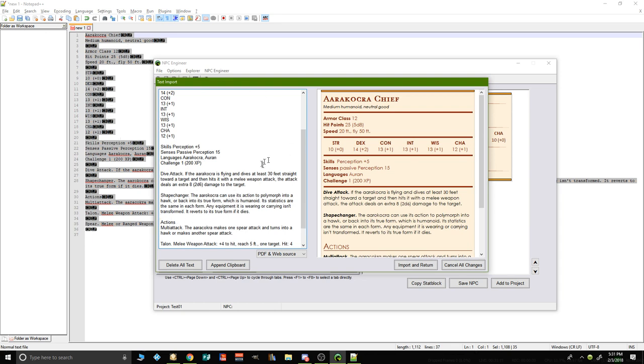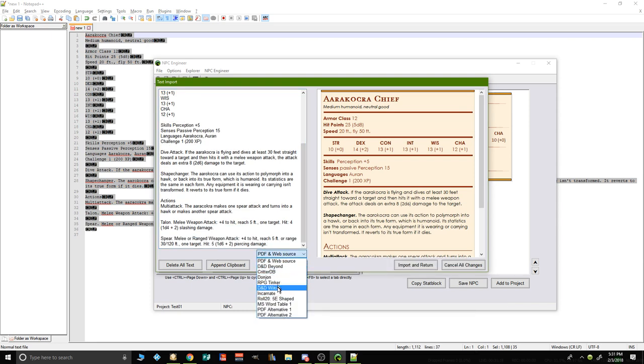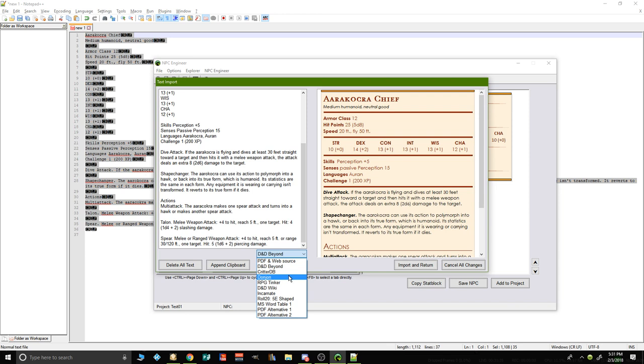But being that this is specifically from D&D Beyond, Mask has made a custom filter just for it. So if you go to D&D Beyond as the source, it helps the parser recognize what exact format this stat block is in. There's other ones. He's got Donjon, RPG Tinker, D&D Wiki, Incarnate, Roll something rather, MS Word tables, and a couple alternate PDF sources, and then just your standard PDF or web source. So we're going to use this D&D Beyond.